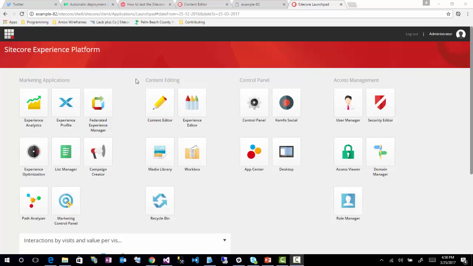So now we're inside Sitecore, in our example Sitecore setup that we've been using for other Sitecore training videos. We're on the dashboard or launchpad of Sitecore. You'll notice that there are these marketing applications, the content editing section, a control panel, and the access management. We're going to be focusing on the marketing application section of the launchpad.